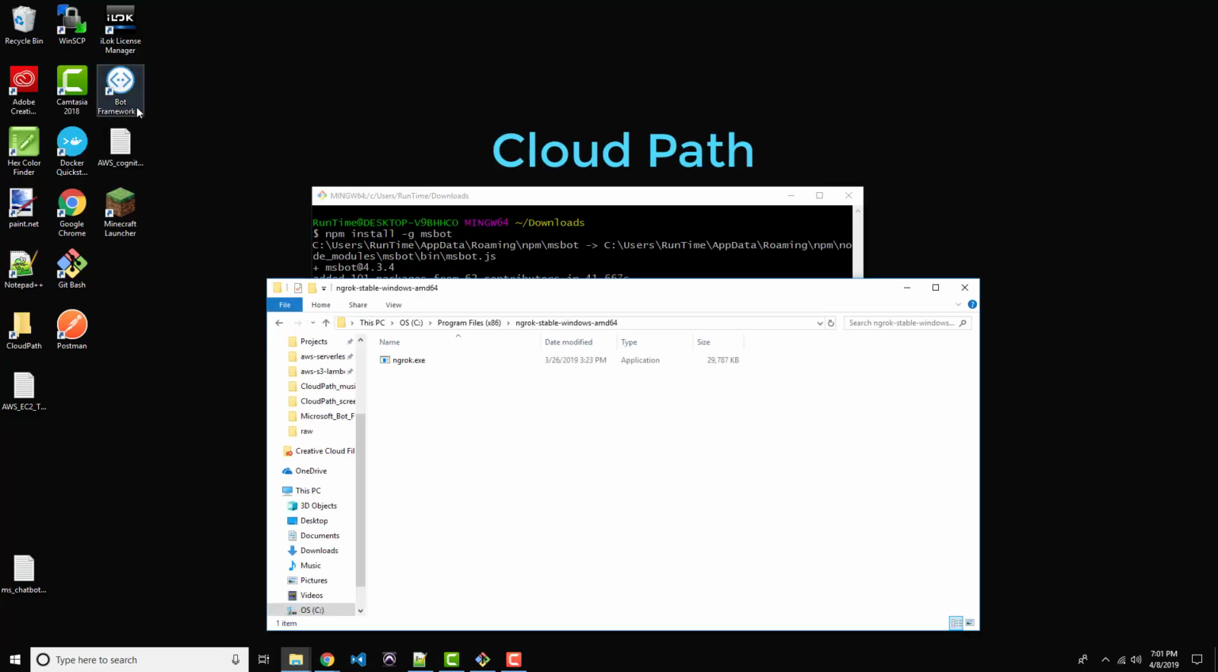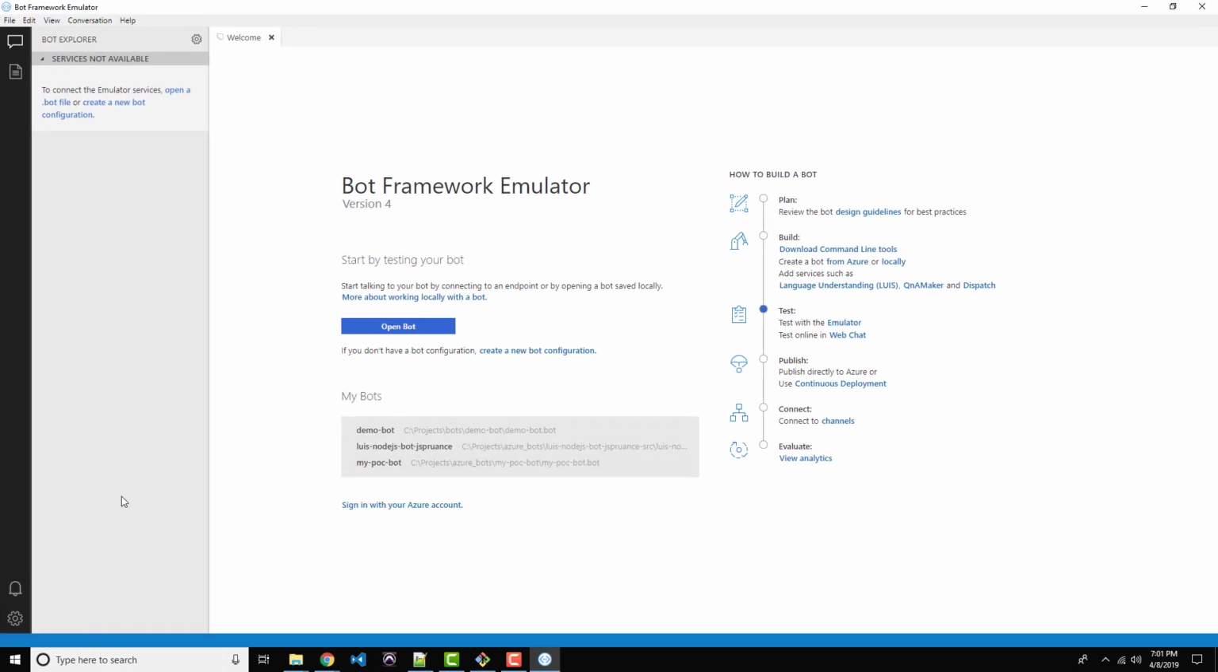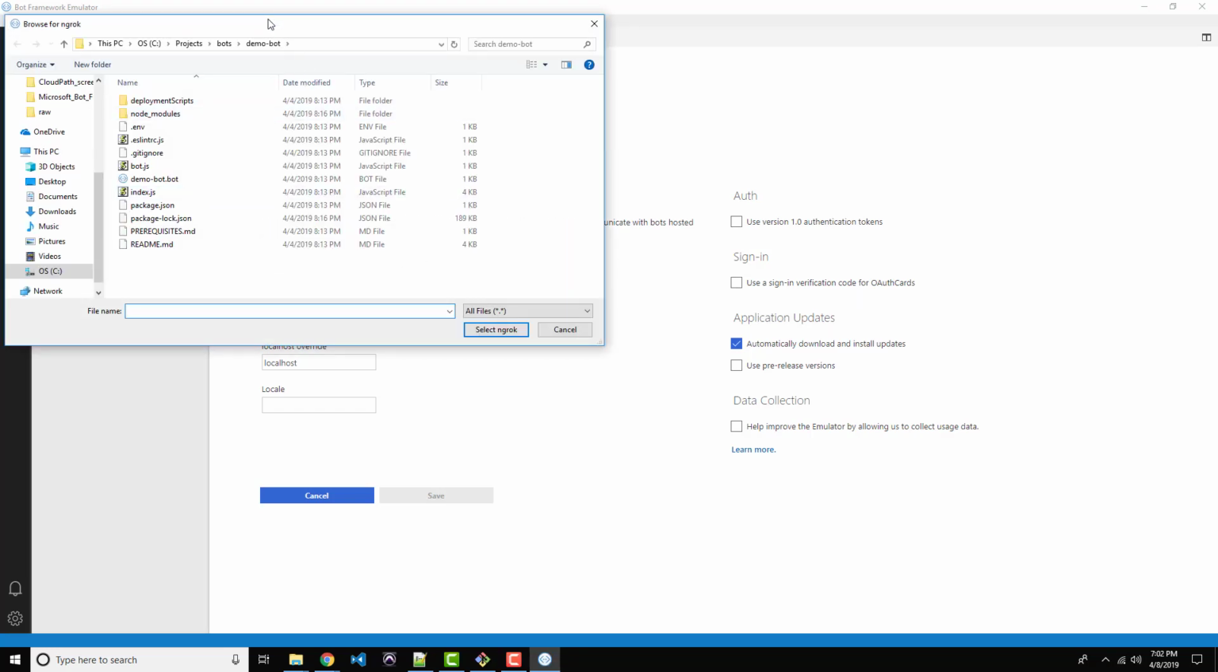I am going to open up my Bot Framework Emulator. Now you guys should have this installed already if you went through the first video. If not, just refer to that for instructions on where to get this downloaded from. But basically, I'm going to click on the little gear here in the bottom left-hand corner, which is Settings. And then there's a configuration section right here for ngrok. So I'm going to browse to that exe file that we were just looking at a second ago.